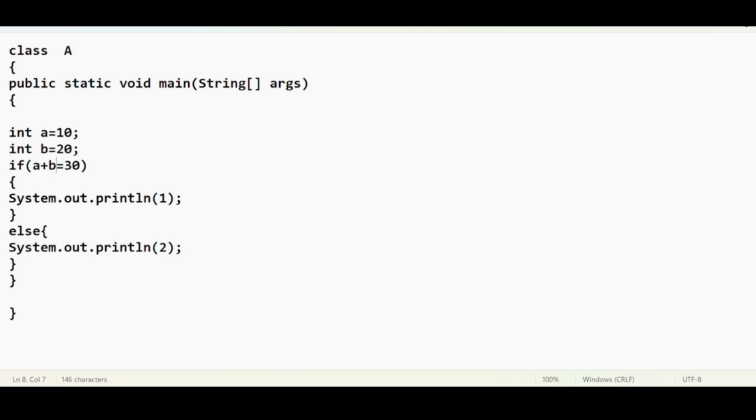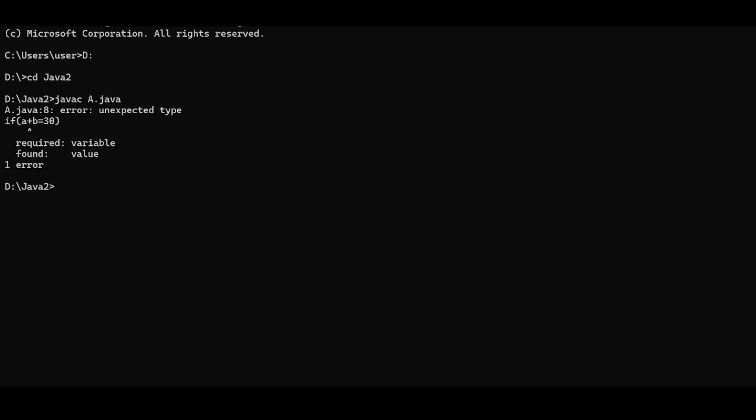How to make it work? You should use the double equal to operator. This could be a tricky question for you in the interview. We assume the single equal to is going to perform the equality check, but no, it is not going to do the comparison here. If you want to do the comparison, you should use the double equal to operator. Now the answer will be valid.